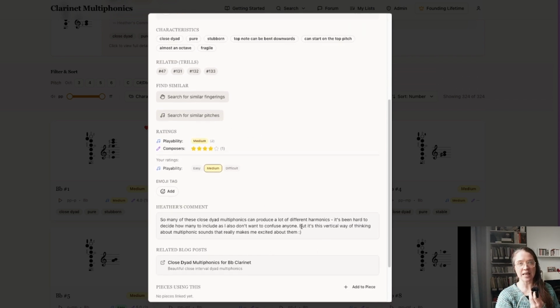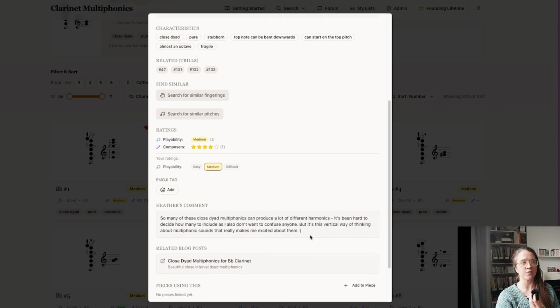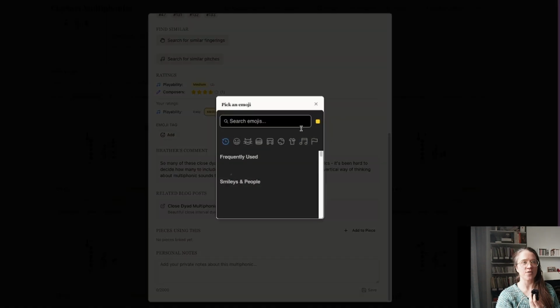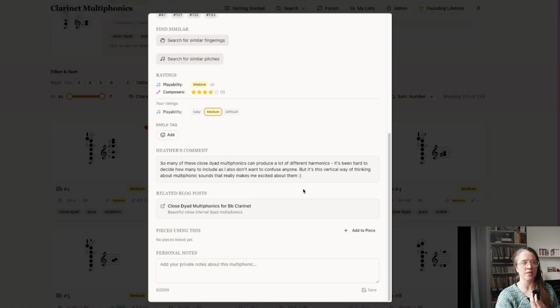On many of the multiphonics, I haven't done all of them yet, but on many of them you will actually get a comment from me. And you can also add things like your rating. You can see I've already added my rating for this one, and an emoji tag. So if you want to select an emoji to represent this multiphonic, you can do that, and I'll show you a bit more about how that works elsewhere.